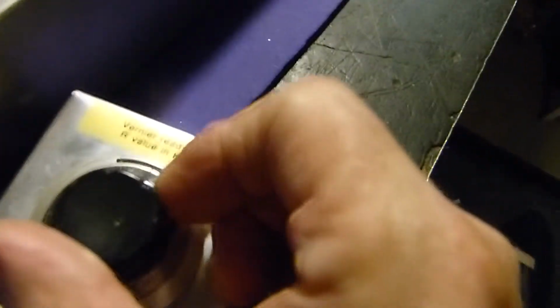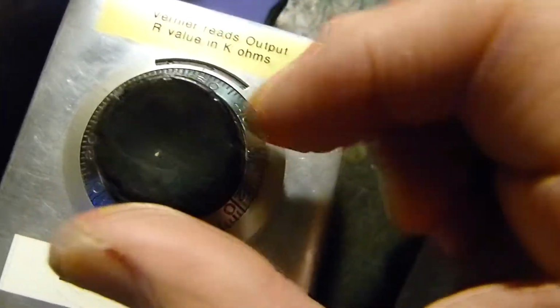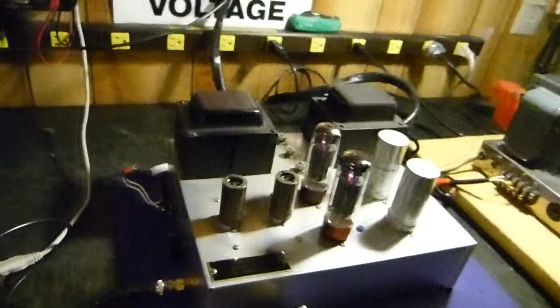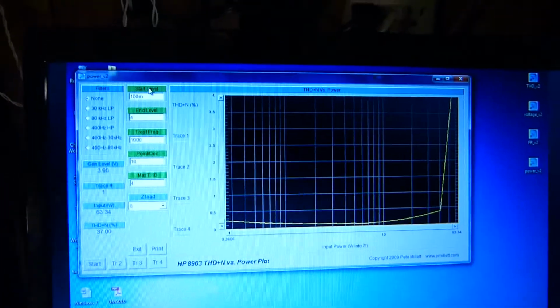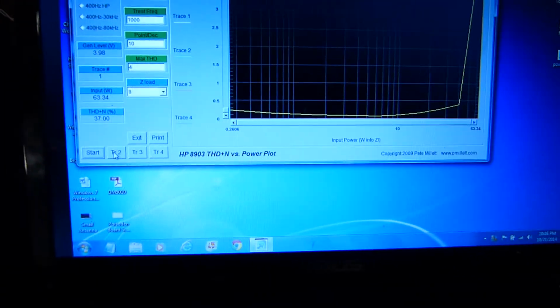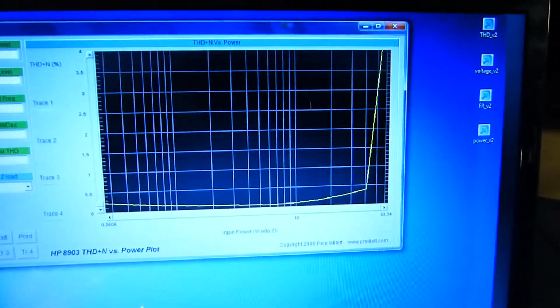I got to switch our load, and then I got to adjust this back down so we have the same amount of power coming out of it. Otherwise, we won't be testing them the same. Okay, now we're all set up to test the second amp. And we just hit, we're going to leave everything the same, of course. We just hit trace 2 right here. And it'll start again. And we'll see the second trace in a different color.